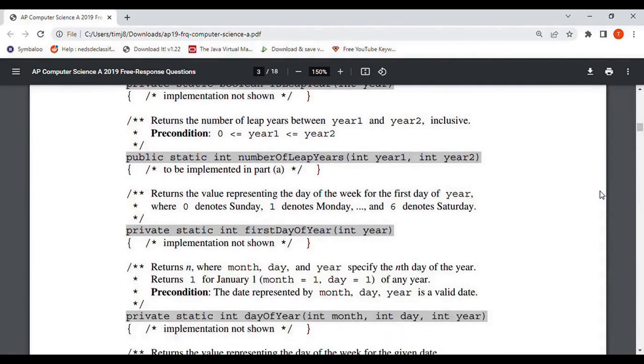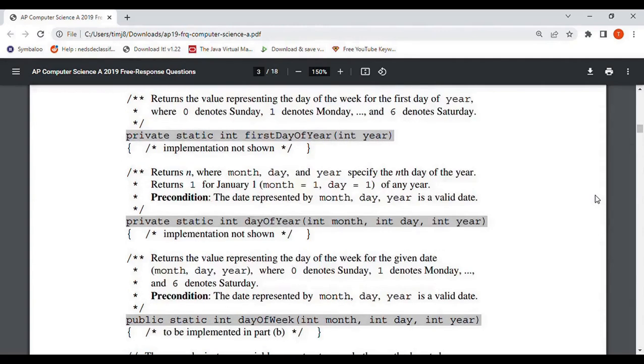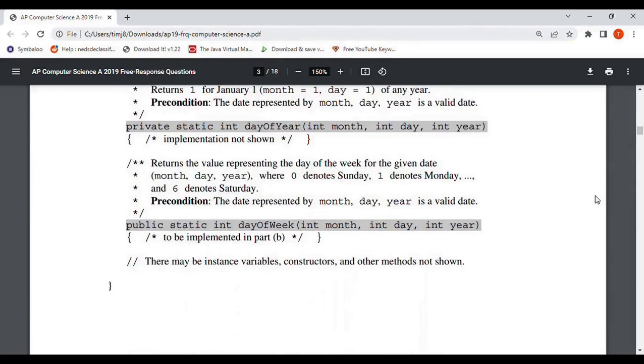It has a private static int method firstDayOfYear that returns the value representing the day of the week for the first day of the year, where 0 denotes Sunday, 1 denotes Monday, and so on down to 6 denoting Saturday. It has a private static int method dayOfYear that returns n, where month, day, and year specify the nth day of the year, or returns 1 for January 1st. And finally, it has a public static int dayOfWeek method that returns the value representing the day of the week for the given date, where 0 denotes Sunday, 1 denotes Monday, and 6 denotes Saturday.